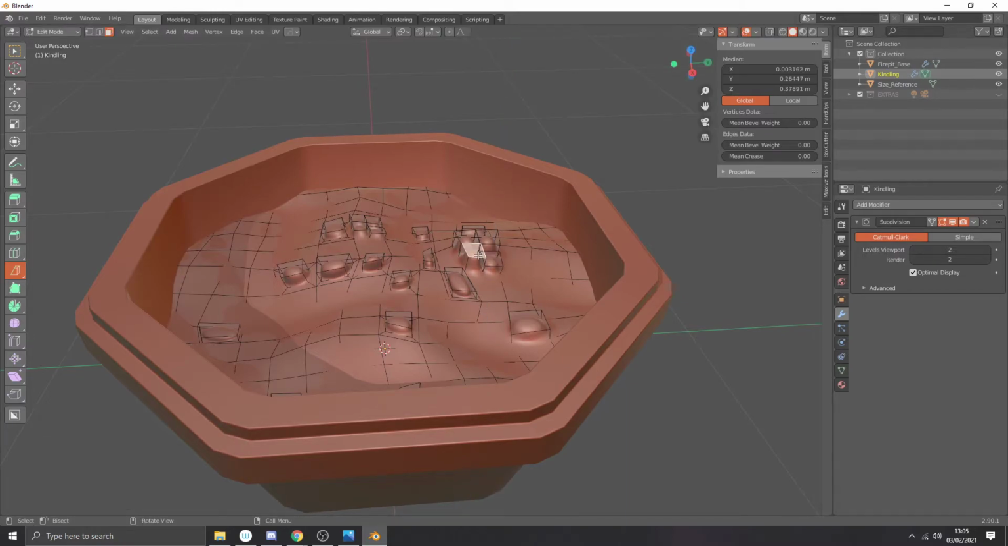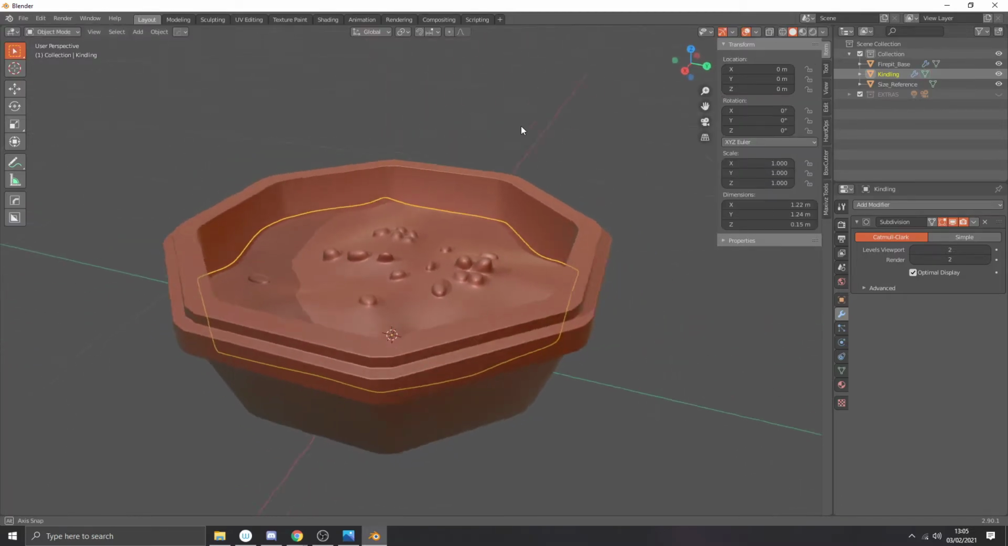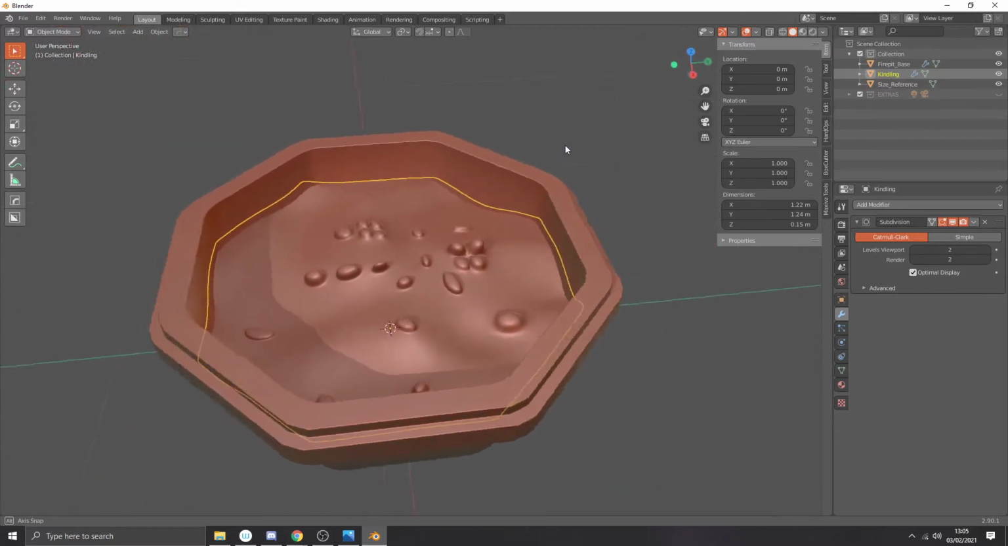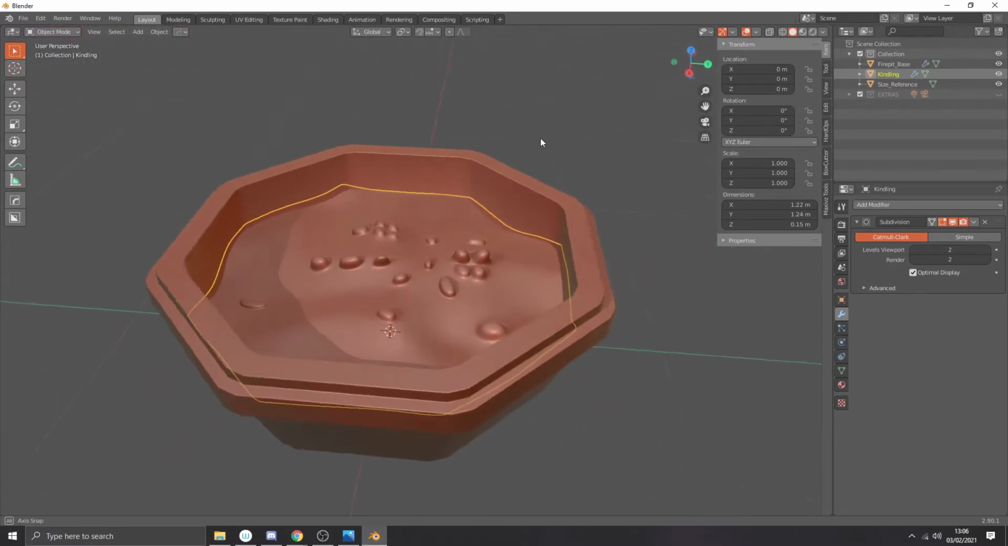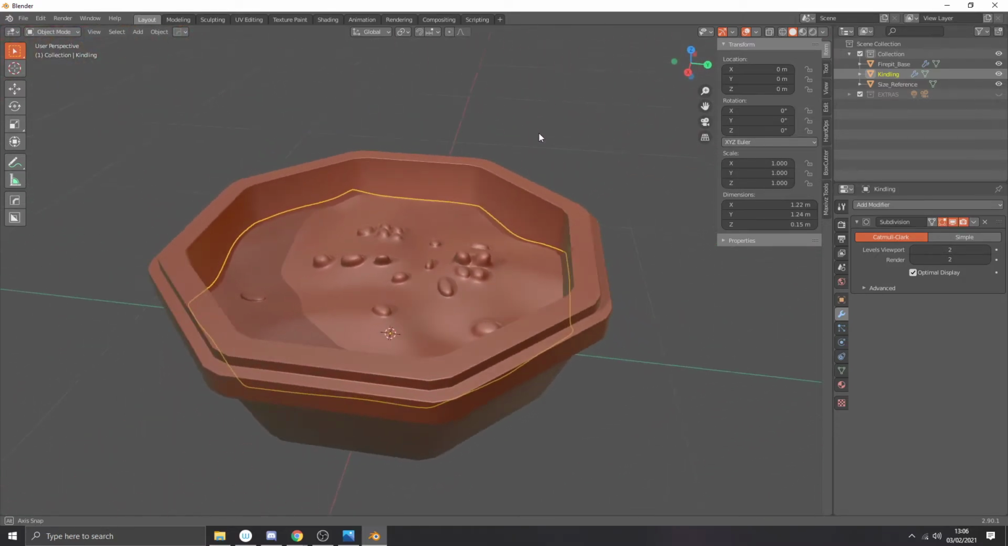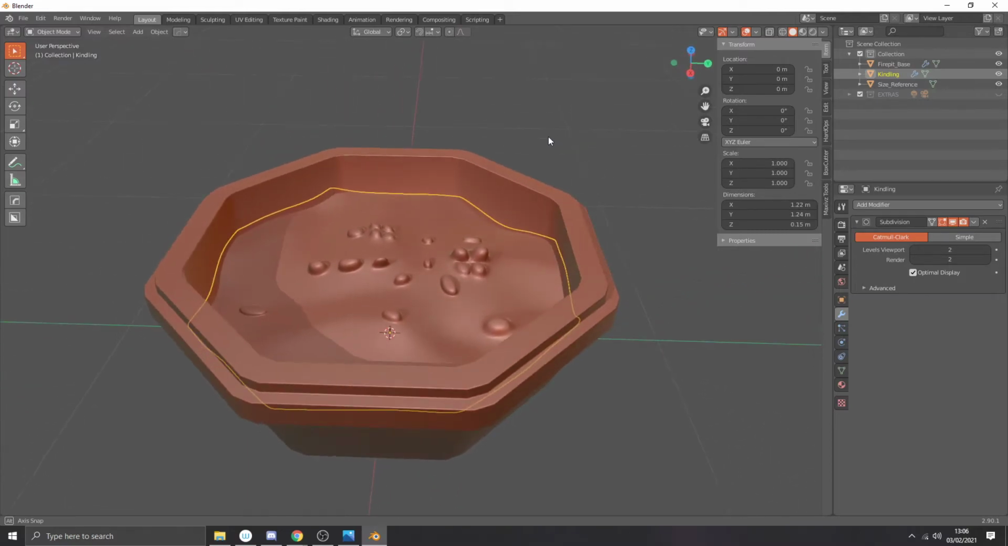just to give a bit more variation. G, maybe move that across a little bit. G, you know, just to add a bit more variation, because you don't want it to look too uniform.